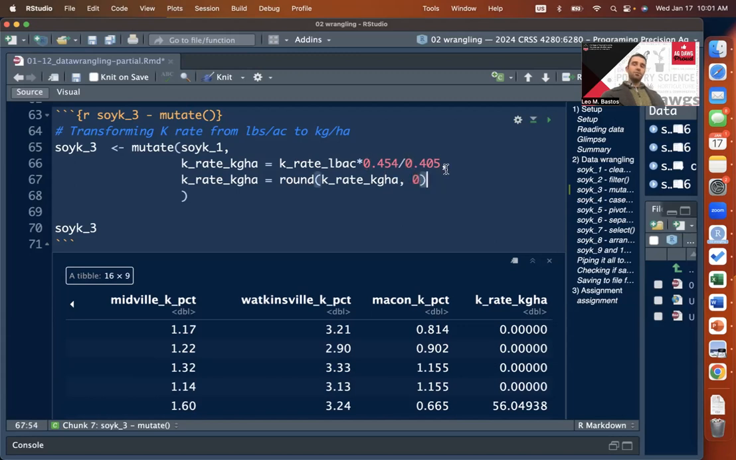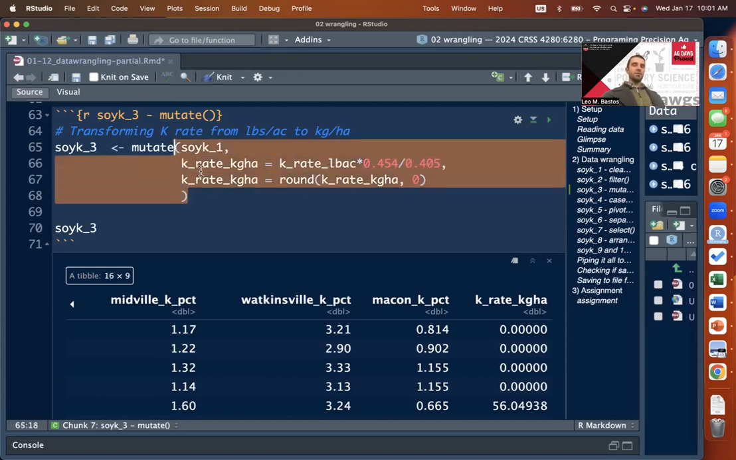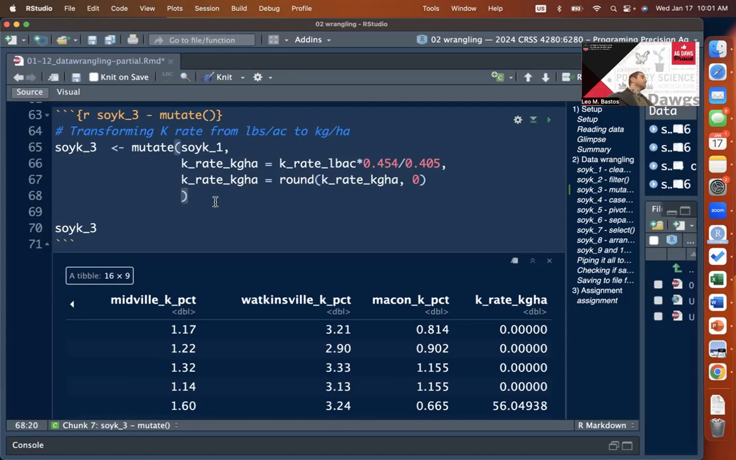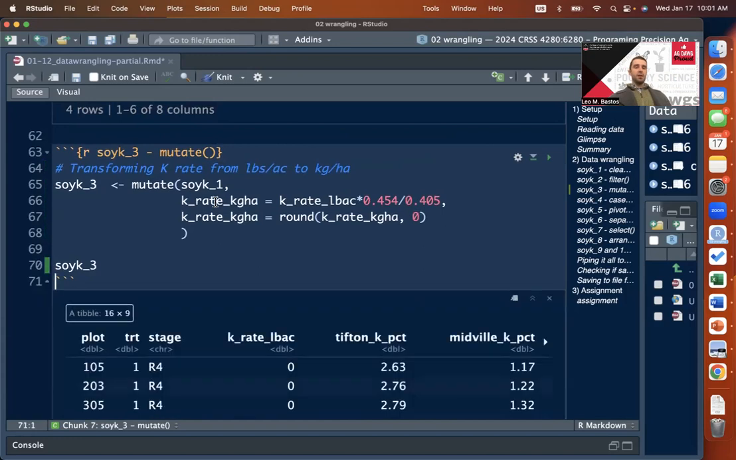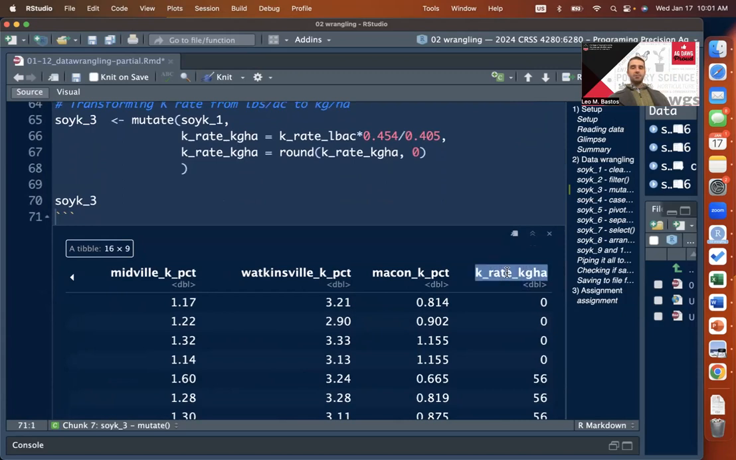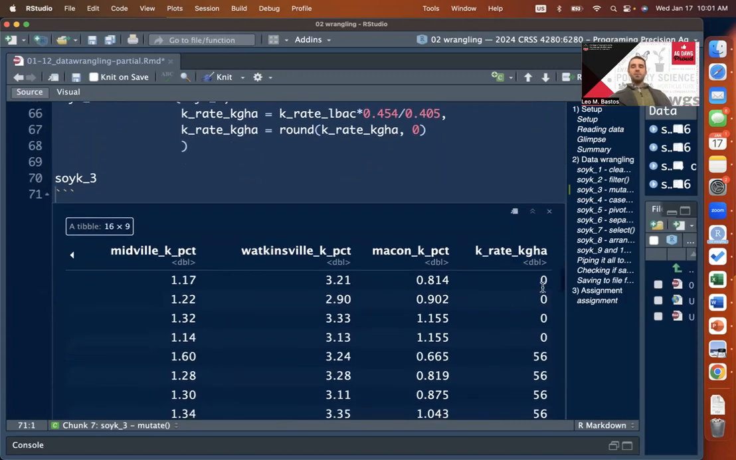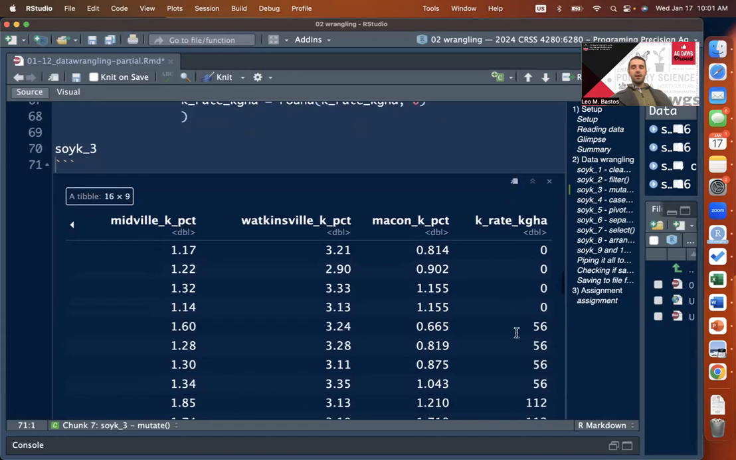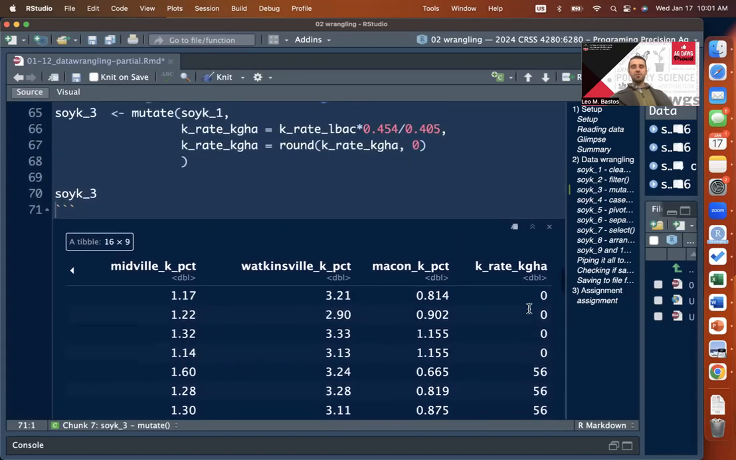So now you close the parentheses of the round function, and you also need to have a last closing parenthesis that closes the mutate function. So again, always keep an eye on these things as far as having commas in the right places, opening and closing parentheses. Those are some of the most common quick issues that people have with coding. If you run this and you print soy K3, and then you browse the last column, now we have a potassium rate, kilograms per hectare column where our rates are integer numbers instead of fractions as before.